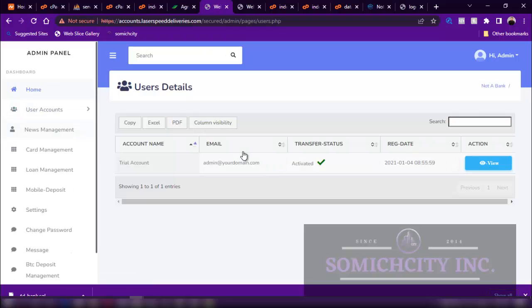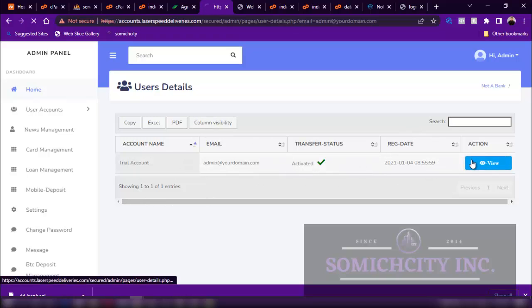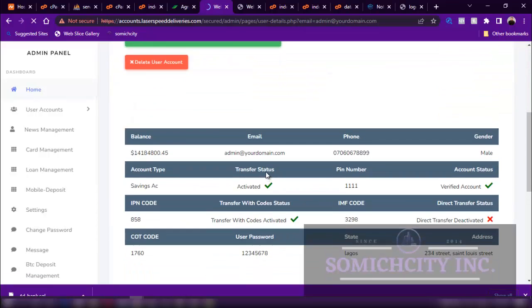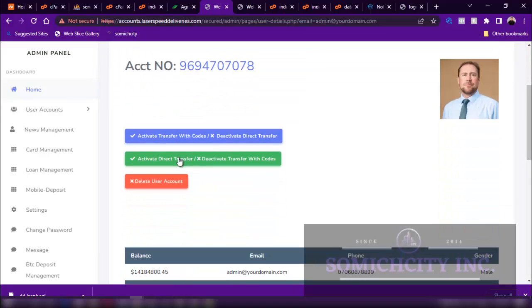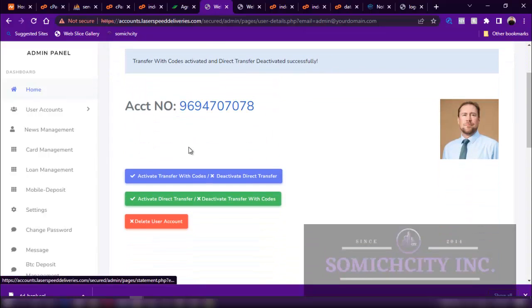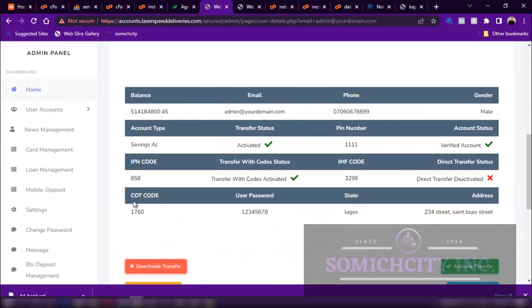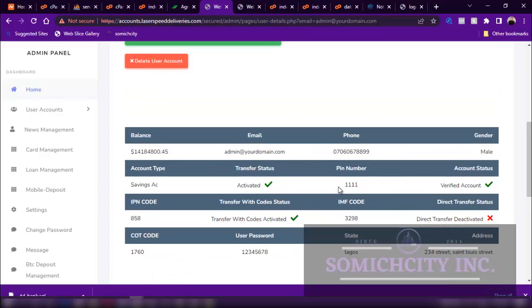I'm trying to show you what is involved in this script. As you can see, you can view the account of the user, and you can activate transfer with codes and transfer without codes. If you activate transfer with codes, they can send transfers only by requesting the codes, or you can activate direct transfer without codes, and they can do that without codes. And you can see the codes right here. It's only for you to see. The user cannot see it. It's only for the admin to see, and it's only for the admin to provide.